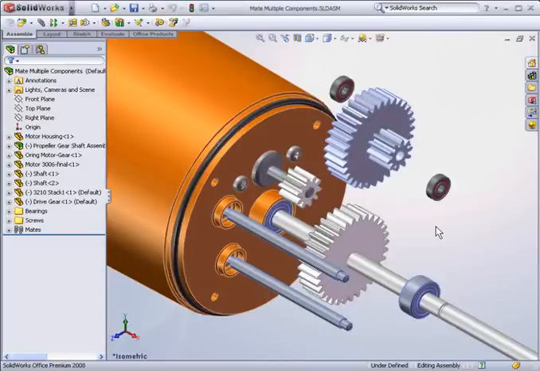With multimates, you can mate multiple components to a common reference using the same mate operation. In this example, I will use the multimate tool to mate components to a shaft in this gearbox design.